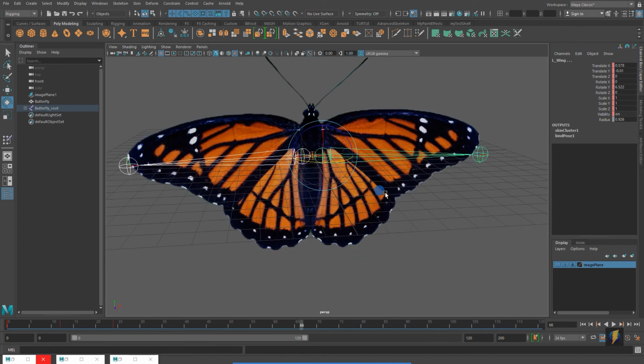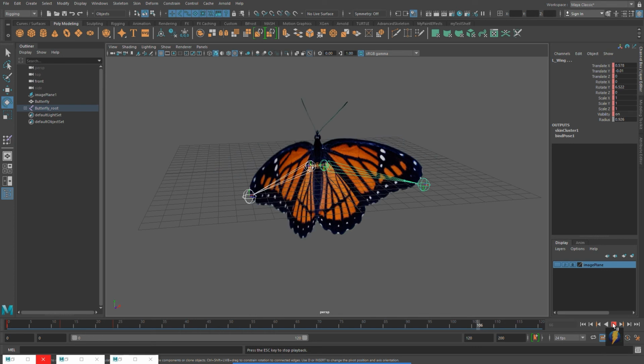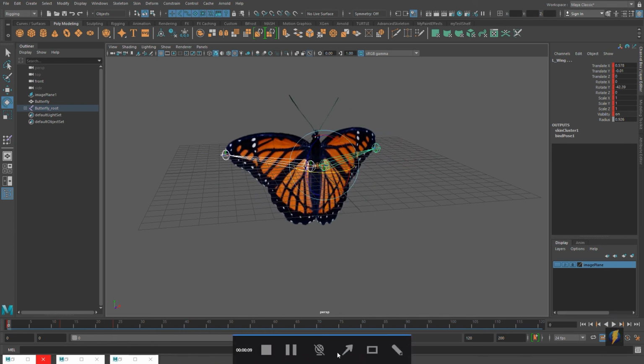Now, what if we decide that we actually want the wings to be faster? Well, that's quite simple. This is our time here. These are our keyframes. If you want something to happen faster, it simply needs to happen in less time. If you want it to go slower, it needs to happen in more time. So right now it's ending on frame 24.